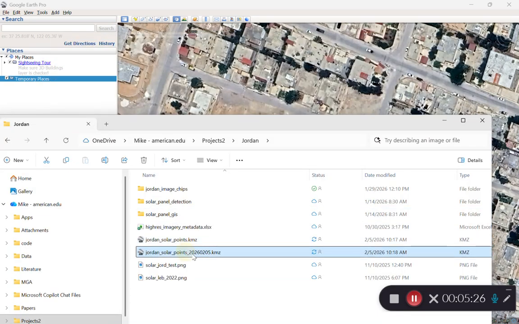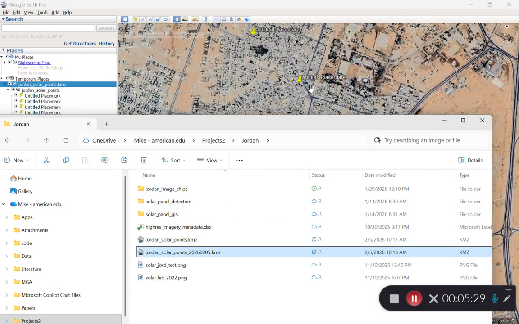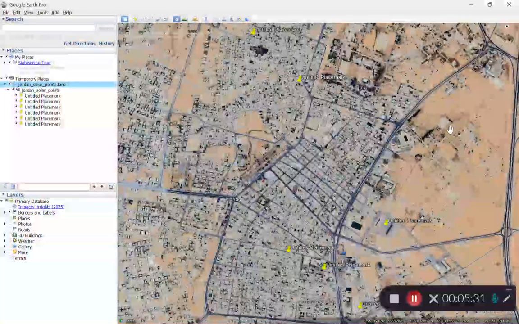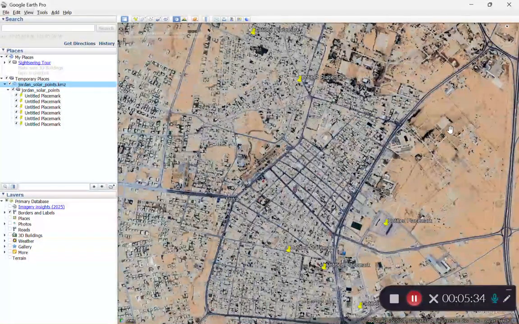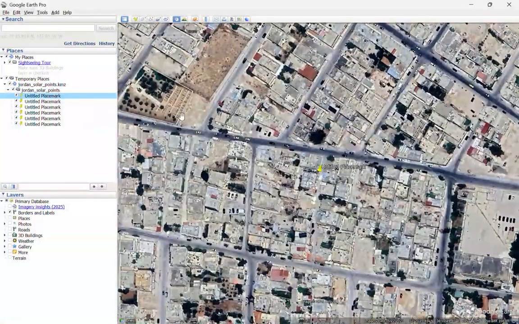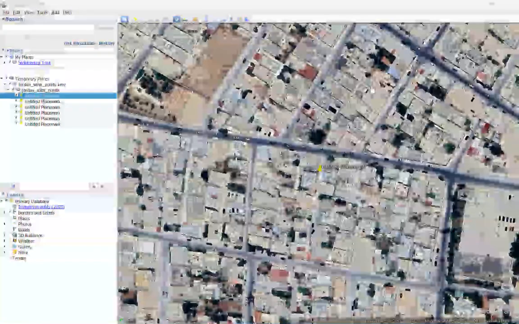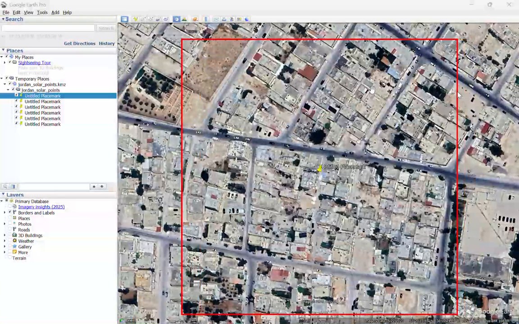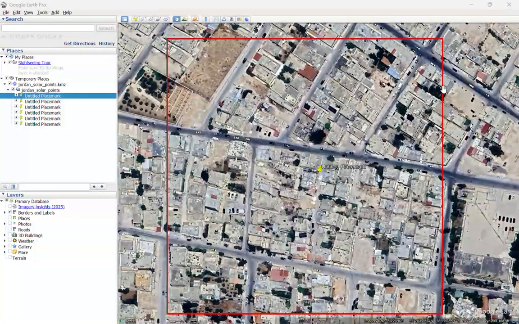Now I'm going to do the image chip gathering workflow, and this is very tentative because this is not a well-established thing, but I do have some ideas of how to streamline this. Let me get this out of the way. So let's visit a place, and let me bring back my red box.